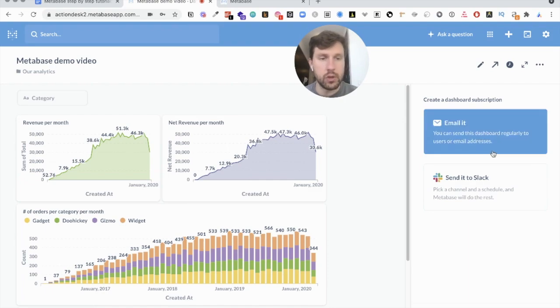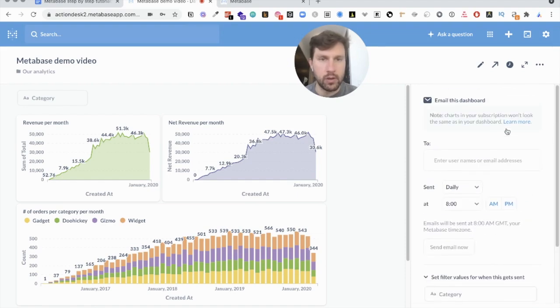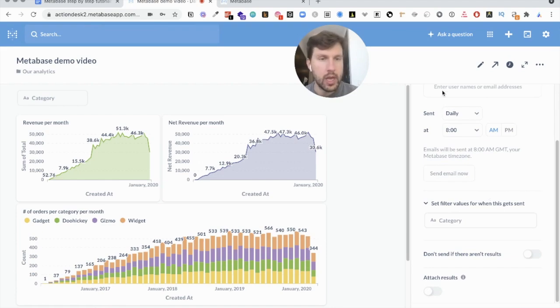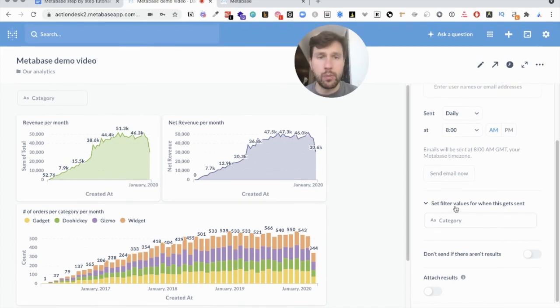So then you can choose email or Slack. I won't go through the whole setup. It's very simple. You just enter the email address, when you want it to be sent, and so on. I think this feature is probably still a little bit experimental. Sometimes it won't work great. Maybe a chart will be turned into a data table, or that kind of thing. But anyway, it's still pretty cool.